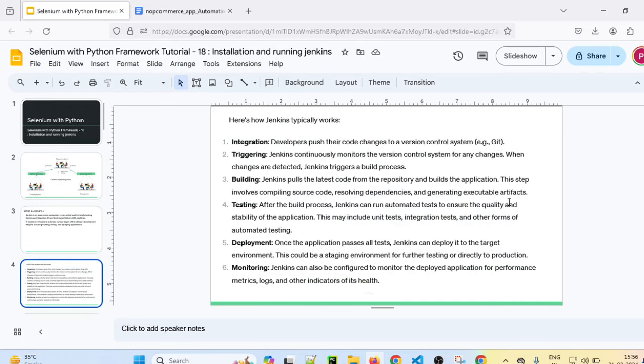And how does Jenkins typically work? Developers push their code changes to a version control system, that is Git. So we have already seen that. The developer will push their code to the local repository, that is Git repository. And from the Git repository, that code can be pushed to the GitHub repository, that is the remote repository. Jenkins continuously monitors the version control system for any changes. When changes are detected, Jenkins triggers a build process.